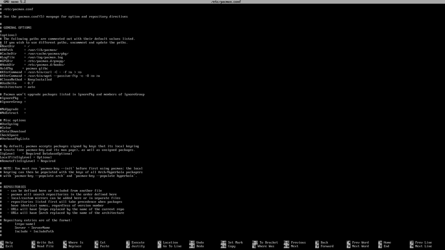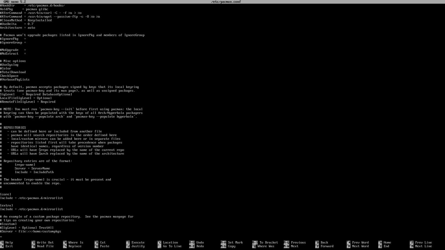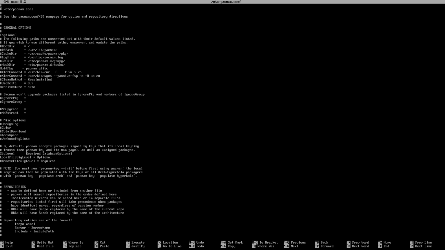Now add the repositories I need. Okay, add the repositories you need. That's the file. I mean, see the pacman.conf(5) man page for options and repository directives. General options. Default values. I don't care to change the default, that's fine for me. I'm not gonna mess with that.